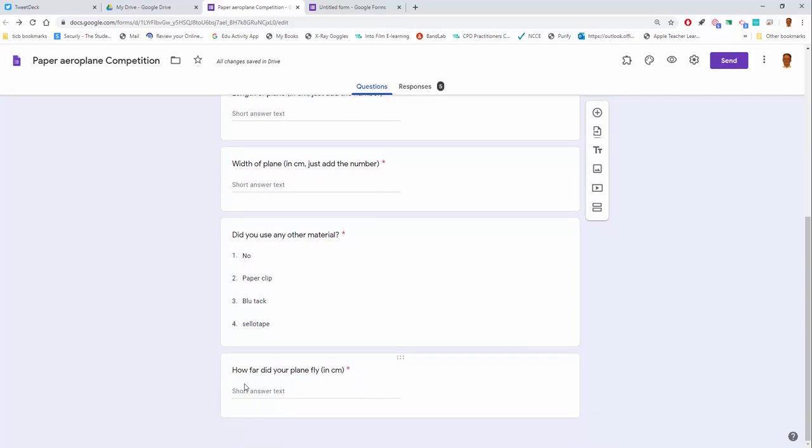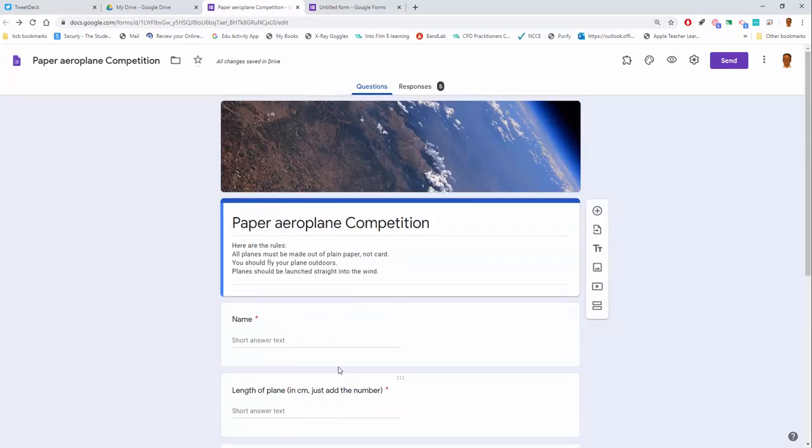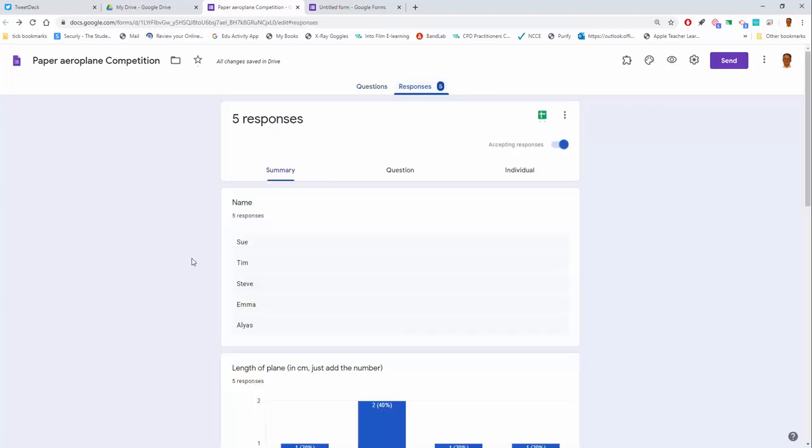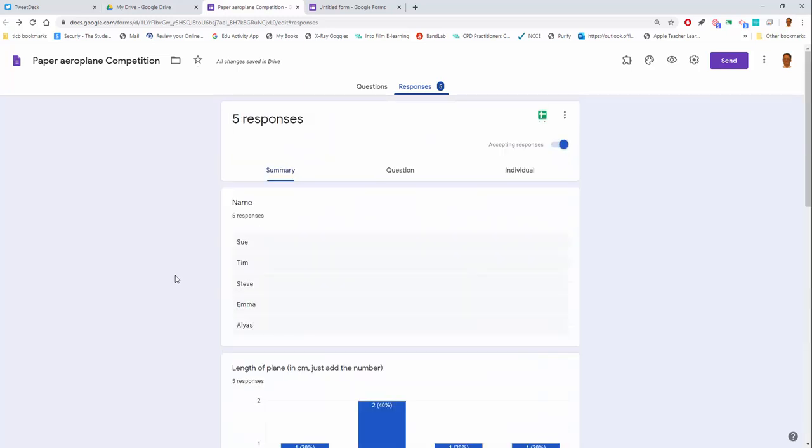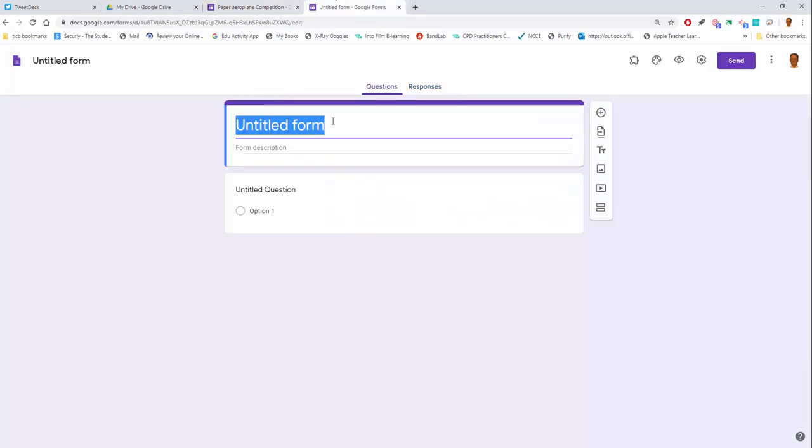Now you can use Google Forms for collecting all sorts of information, but this is just one example. Okay, so it's going to look like that. And then you send that out to people and they can answer it on a phone or any device at all. And then you collect the answers in. So you can see I've got some responses here where I've got some names and I've got some answers. So I'll go into some more detail about that. So let's go back to the form.